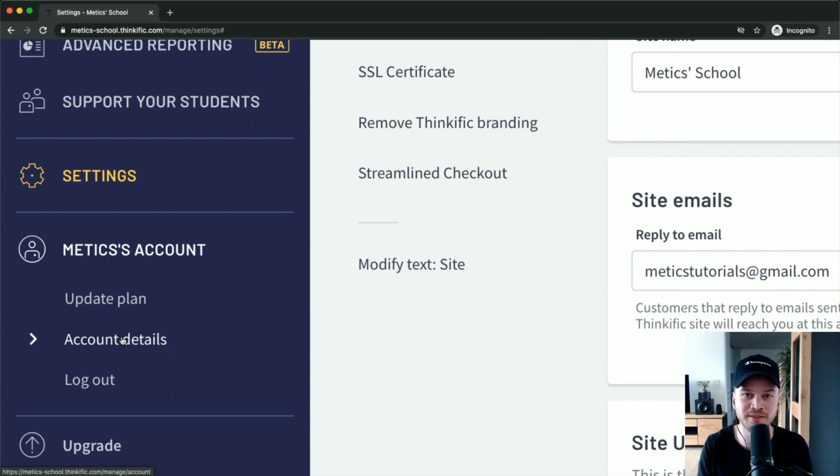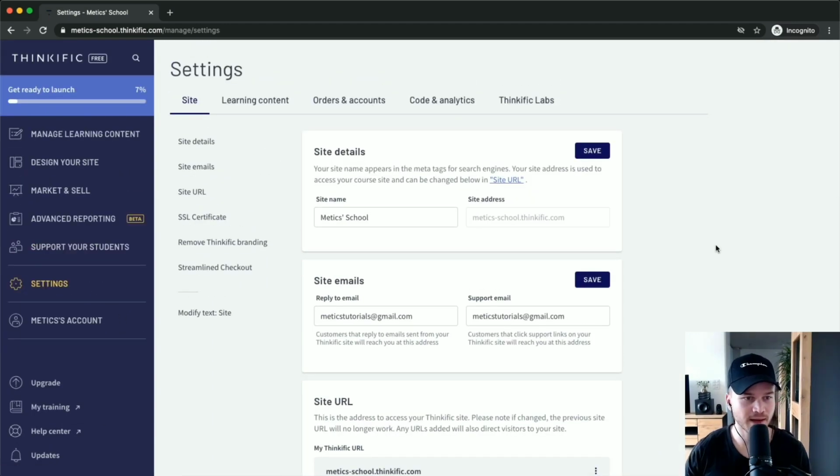It's very cool that Thinkific has a free plan, but you'll notice that a lot of features are only available for a paid plan. So if at some point you decide that you need those paid features or you want to make more courses, then you can upgrade here by clicking on Update Plan. So let's now get started and create our first course.